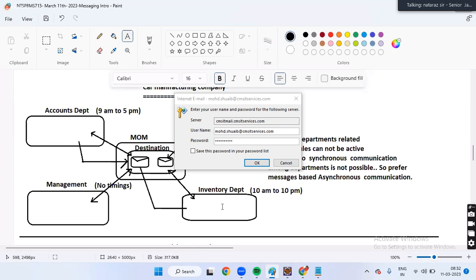Next day, 10 o'clock, when the inventory department comes, they see the message, and whatever tires are there in the stock room, they will send to the manufacturing department. But the inventory department notices no further tires to supply to manufacturing. So they note more tires to purchase. To purchase from the accounts department, approval is required, management approval is required.